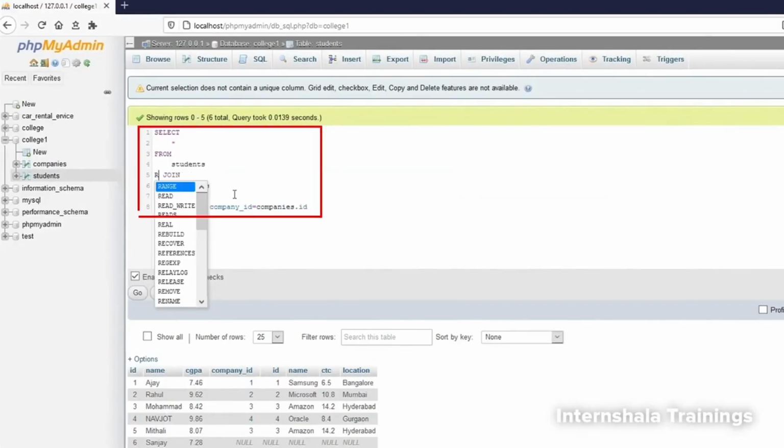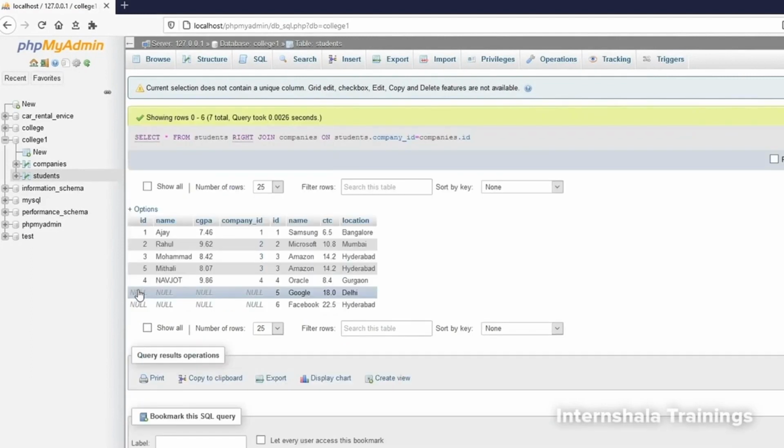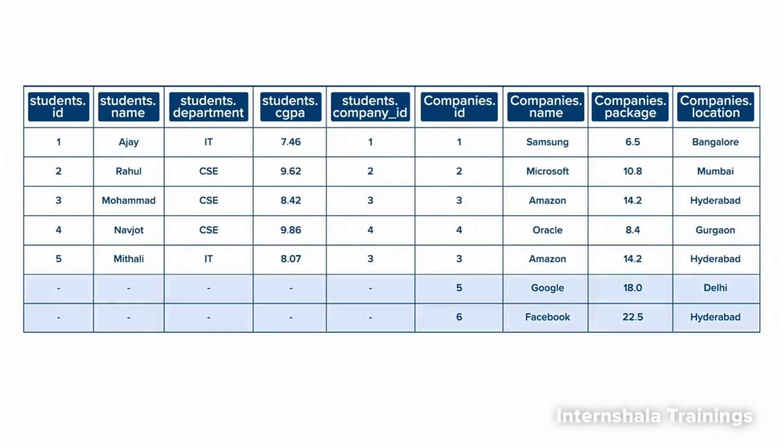Lastly, we will use the right join. Again, in the syntax, we will replace the left join with the right join. And on running, this query will fetch this table. Have a look at the last two rows. It now includes the records that correspond to Google and Facebook from the company's table. But it does not include the record that corresponds to Sanjay from the students table.